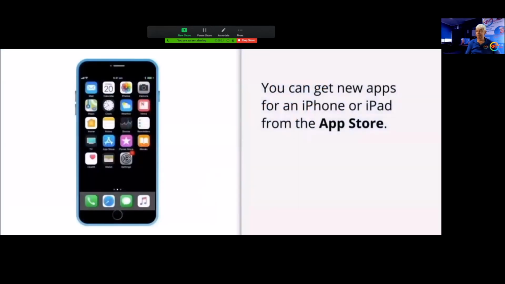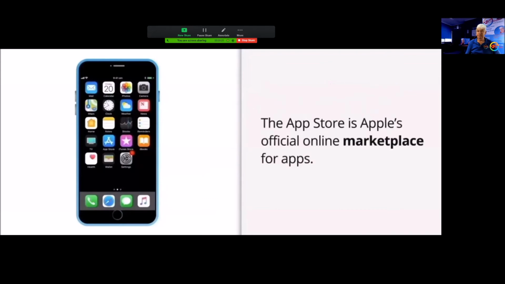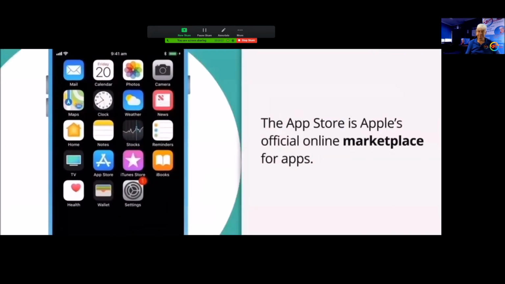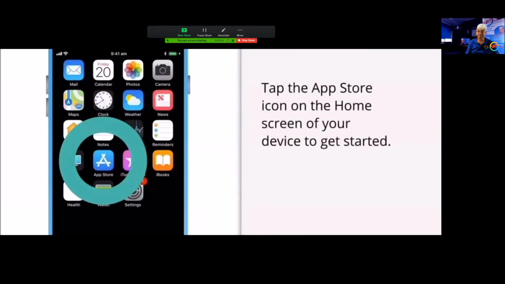You can get new apps for an iPhone or iPad from the App Store. The App Store is Apple's official online marketplace for apps. Tap the App Store icon on the home screen of your device to get started.